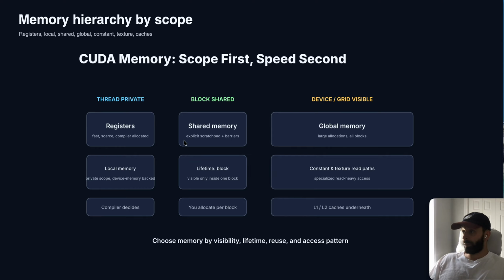So shared memory, it's really important to remember that the block can all access it. And threads in the block use it to exchange data. Global memory is the large allocation for all the blocks. It's used for normal input and output allocation. It's accessible across the blocks, and an allocation remains until the program frees it.